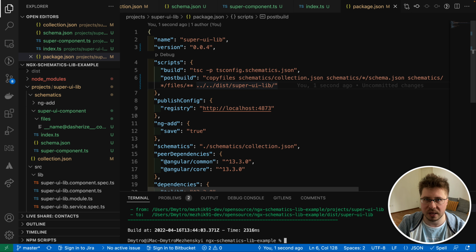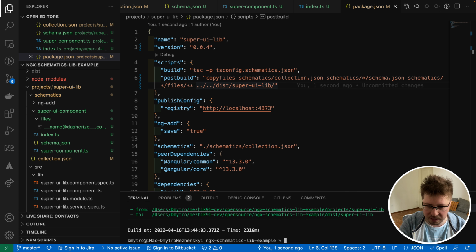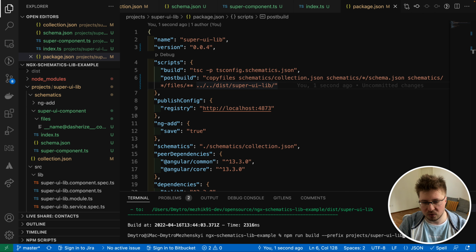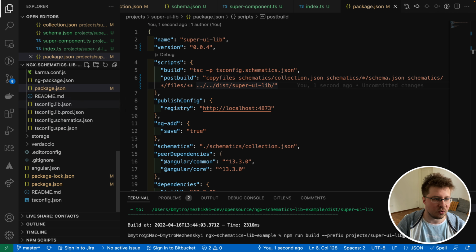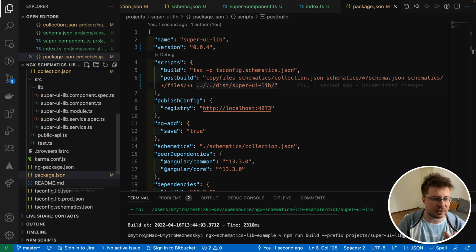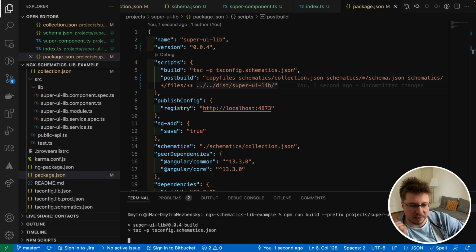Now we have to build the schematic, and I'm going to run also npm build command, but with this prefix I say that run the build command for the package.json that lives in the library root, not in the root of the workspace itself. In such a way we're going to build the schematic.